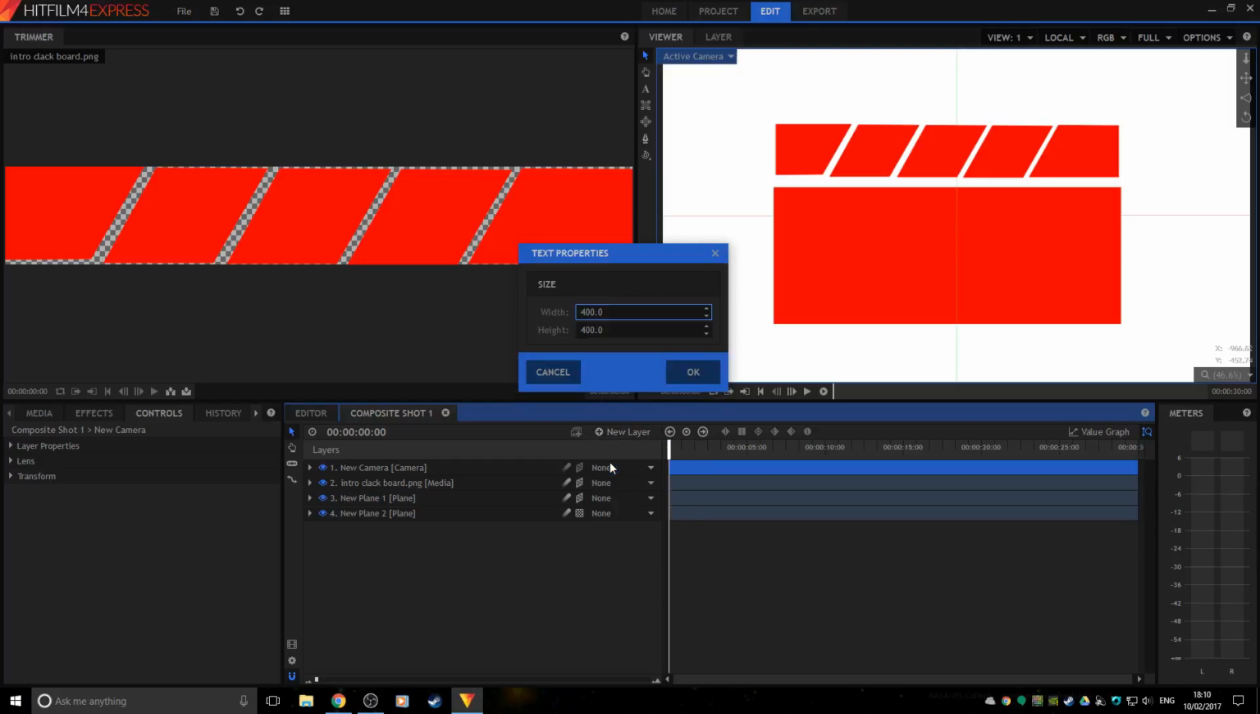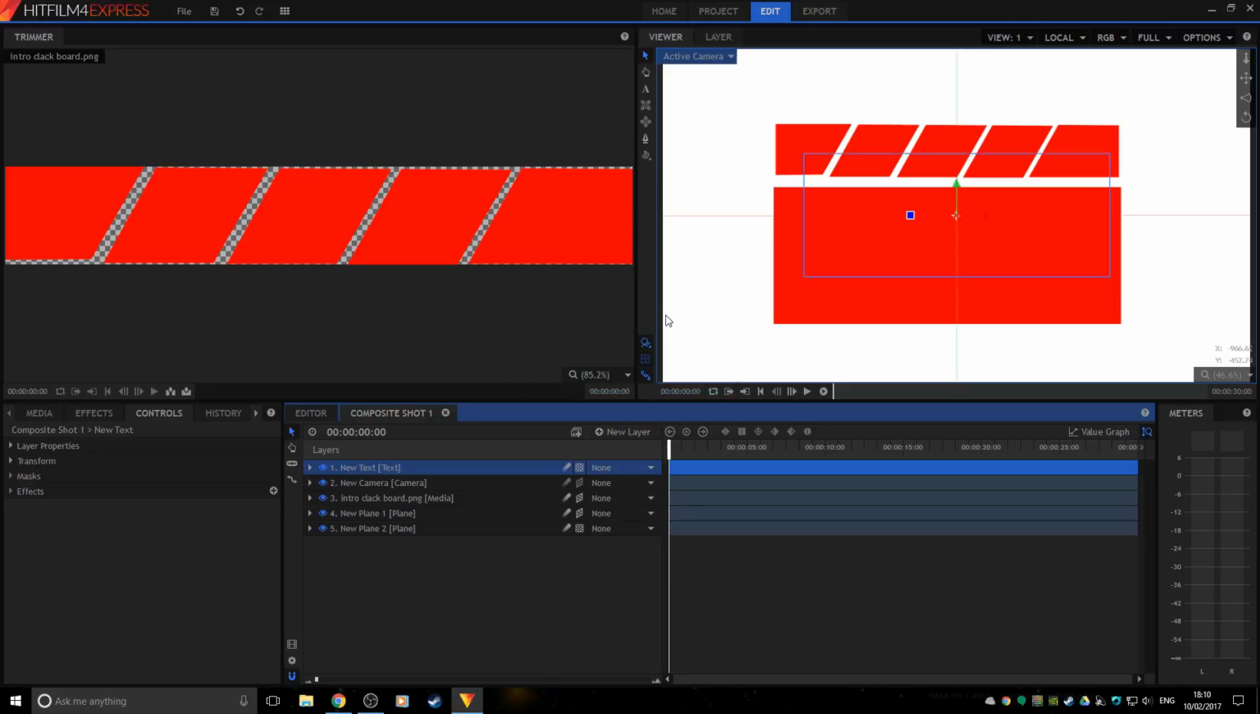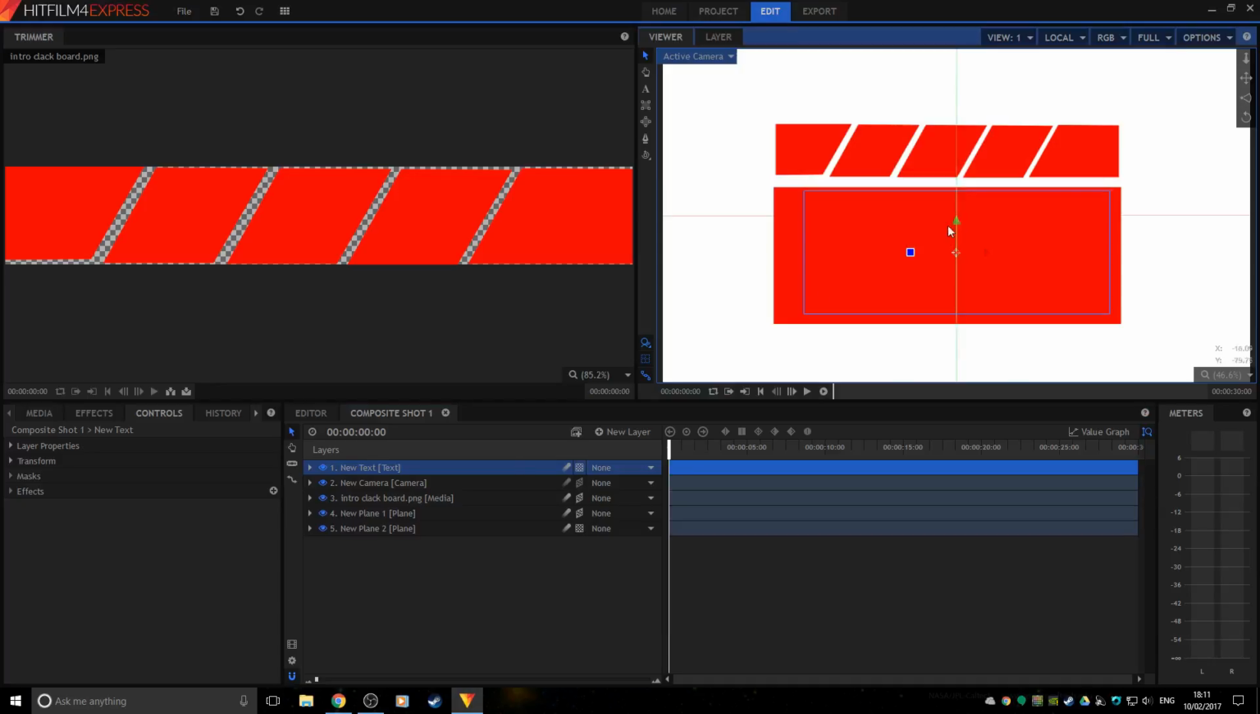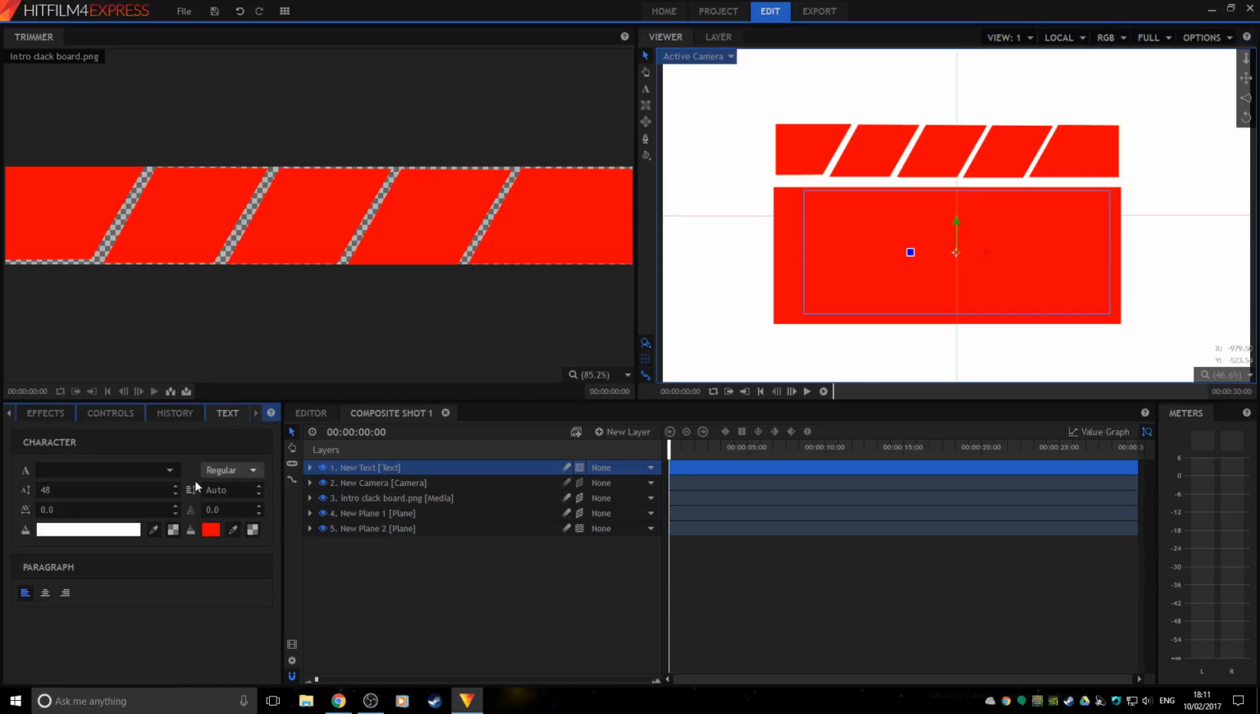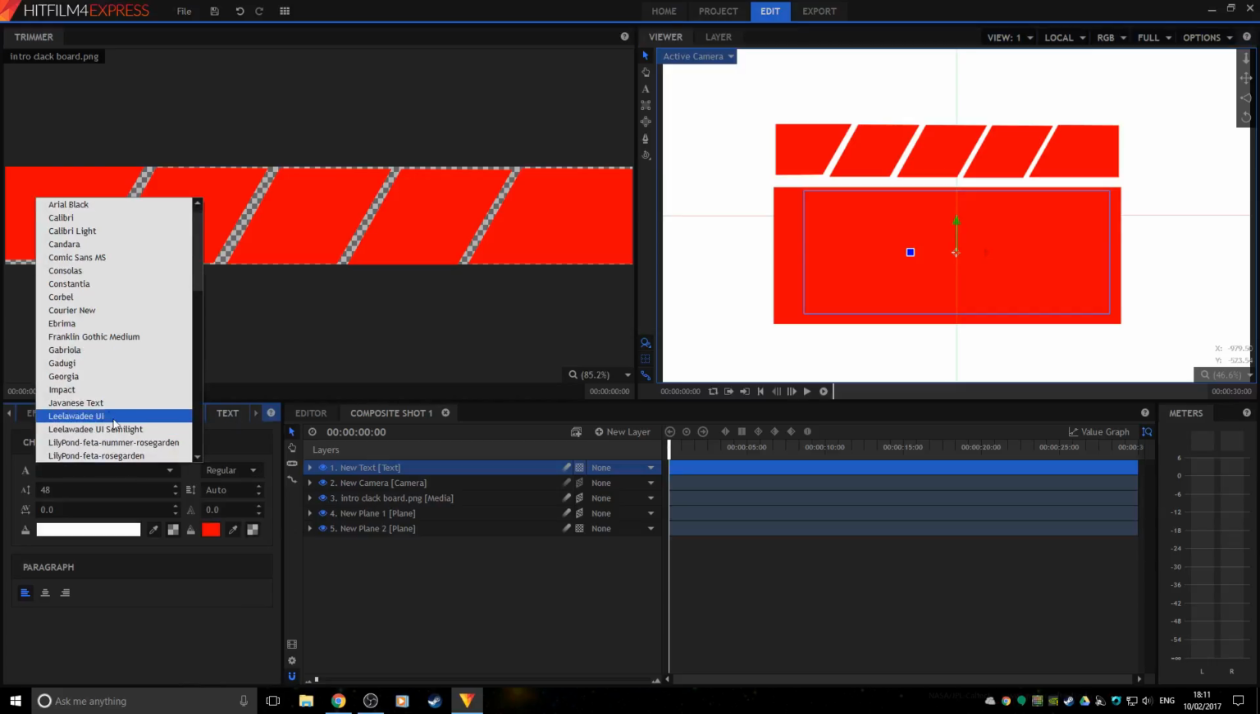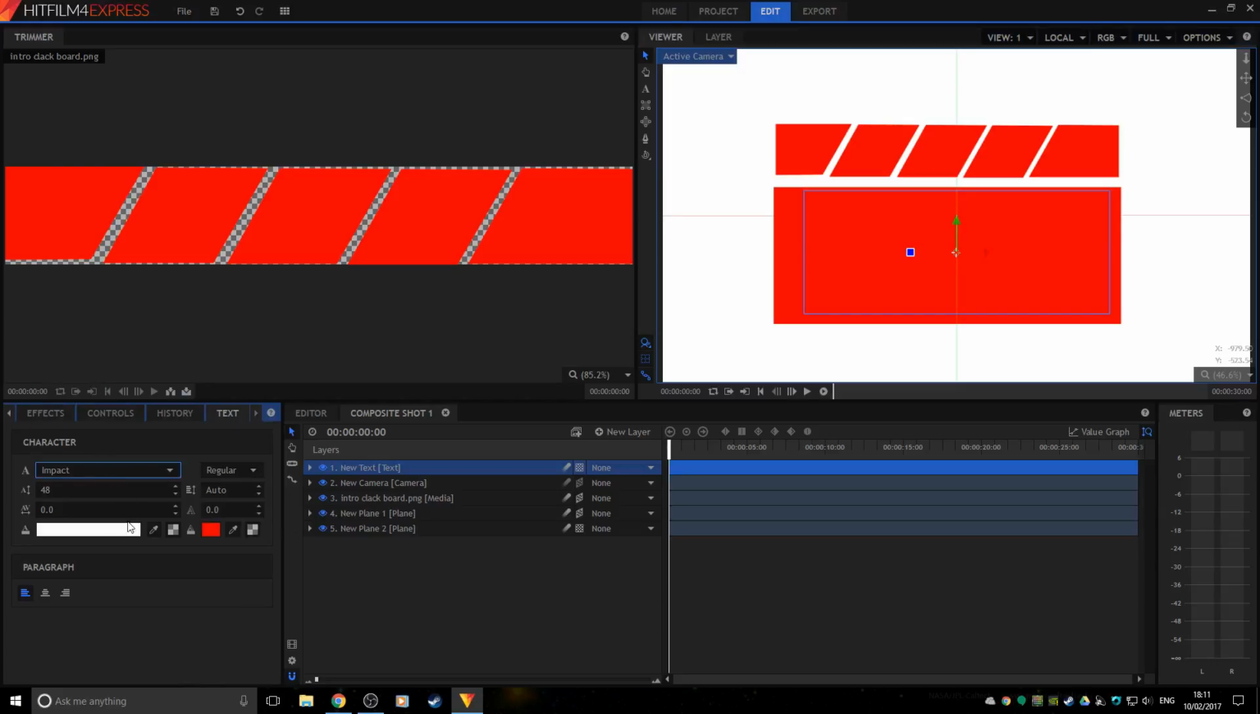Then you want to add a new text layer, and I just changed the size to 1000 by 400 and move it into position. Right at the end, in the panel on the lower left, is text, and you can change everything you'd expect, and some things that you wouldn't.